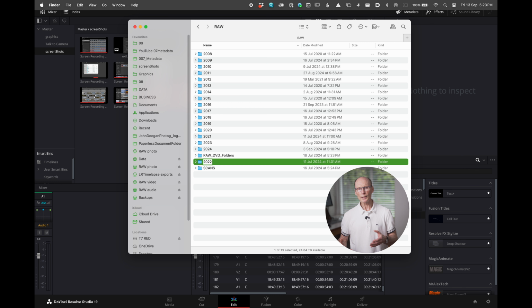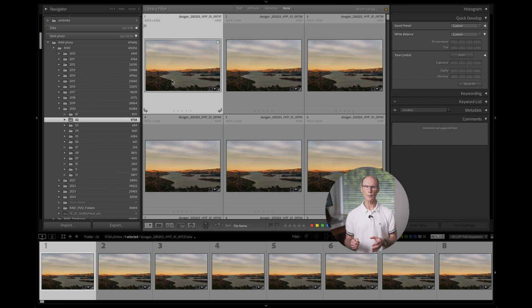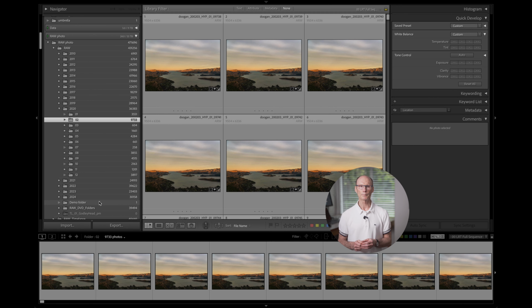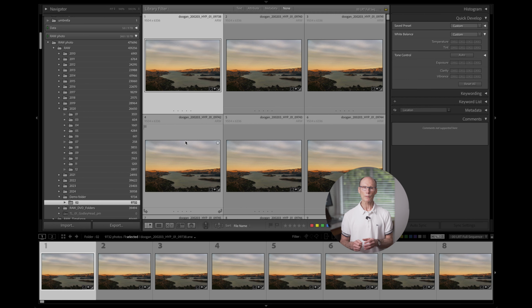Now, in all of these situations, to avoid these problems in the first place, try and only move images around from within Lightroom. You can drag and drop folders or images just as you would on your computer desktop, and if you get in the habit of doing this from within Lightroom, you're much less likely to ever see that dreaded missing image symbol.